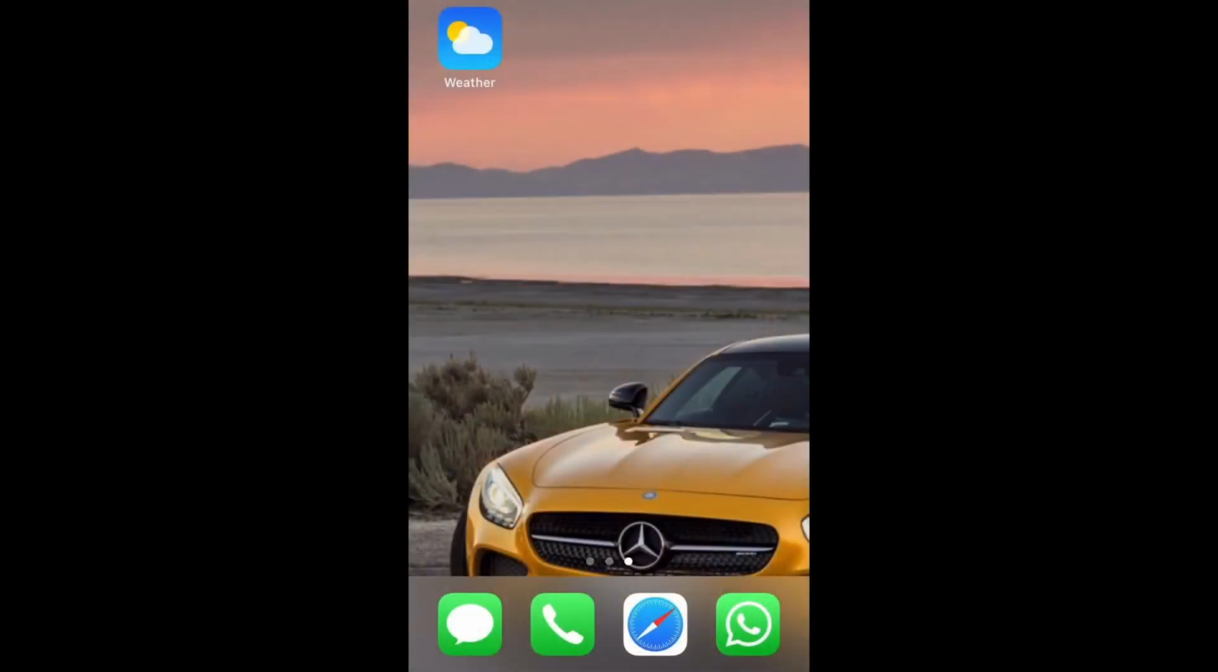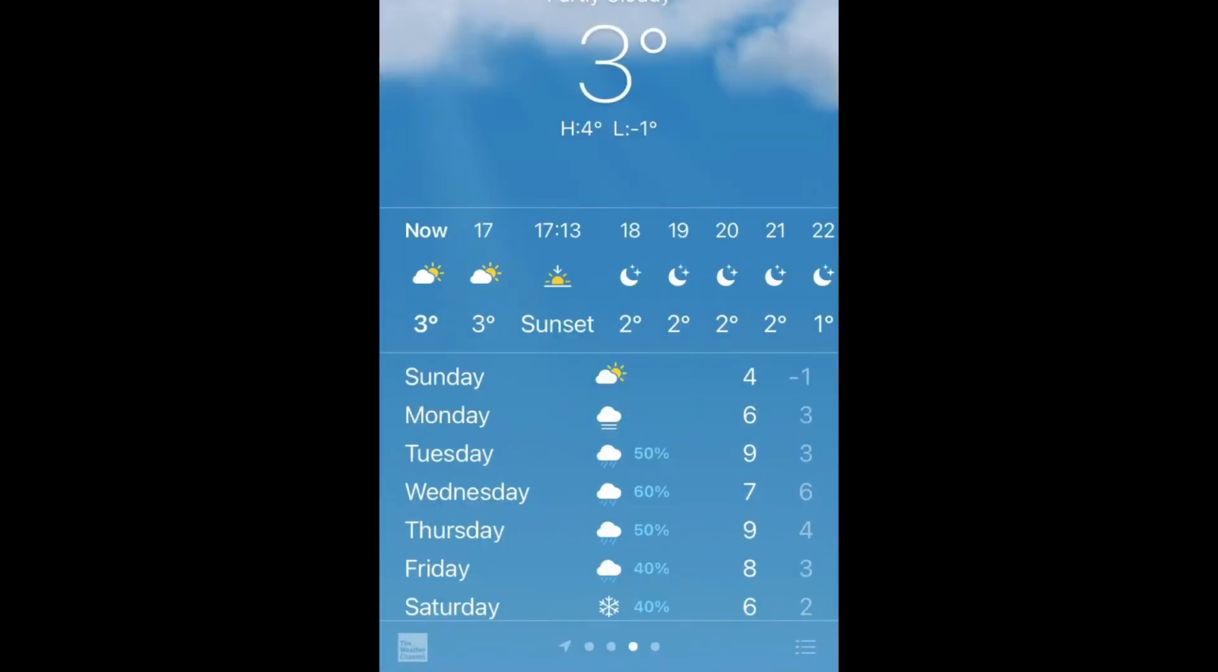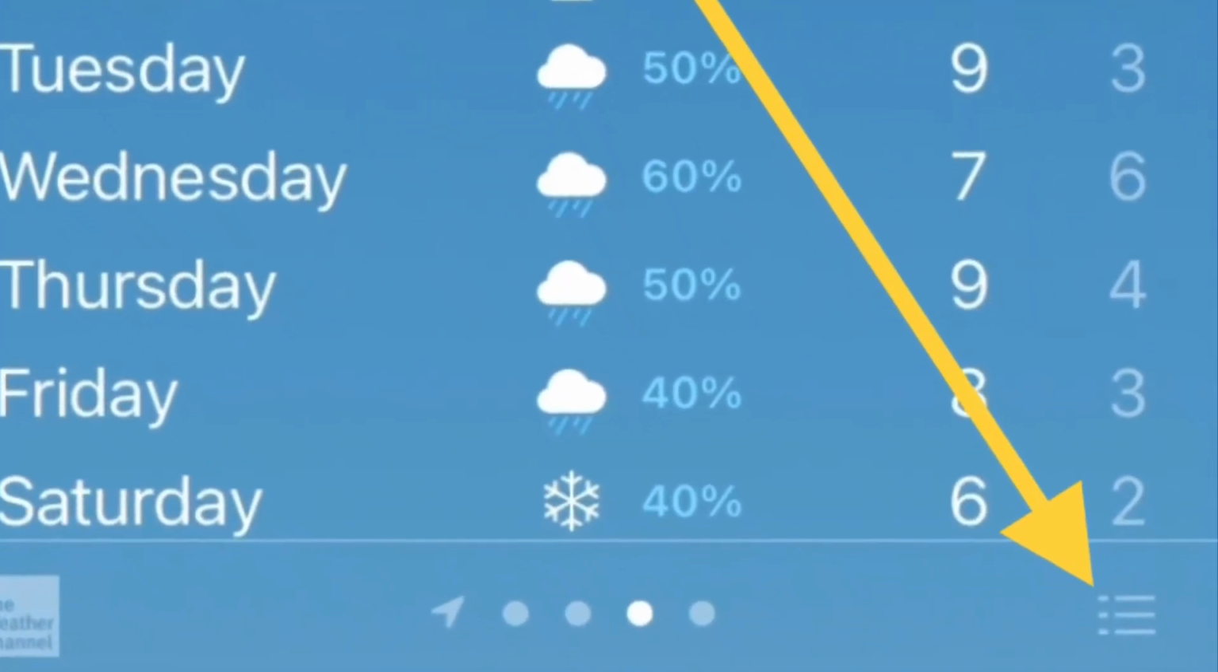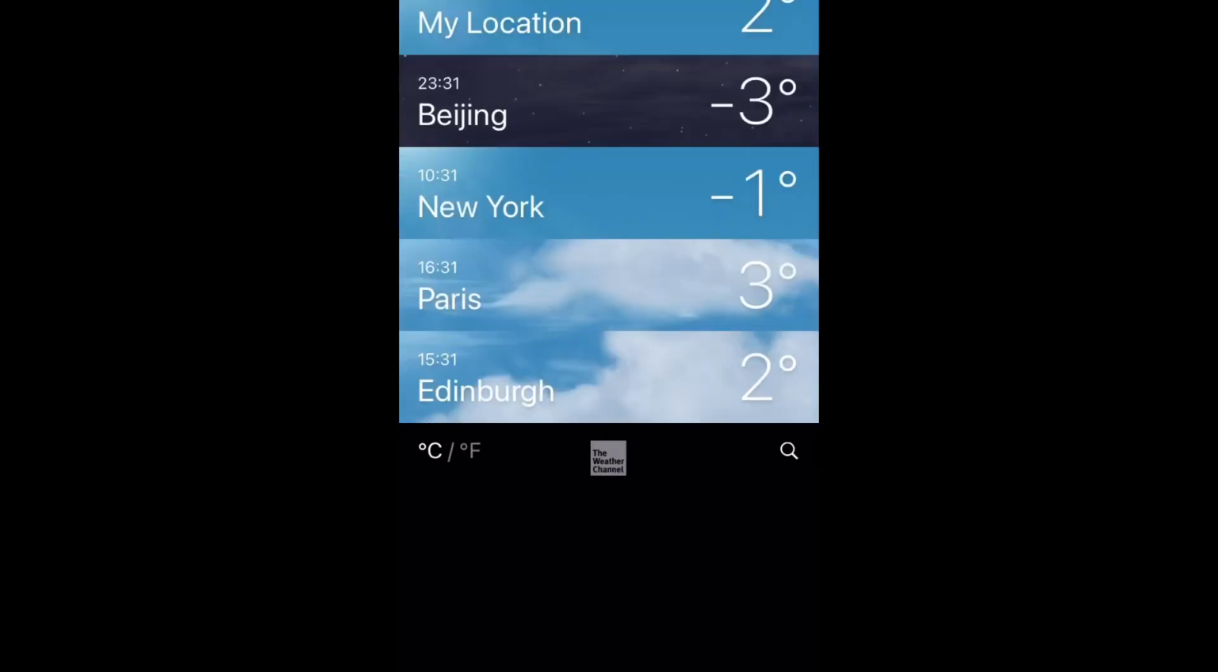In this video, you'll be able to add different weather locations. First, go into Weather. Then press the long 3 lines at the bottom. Then it will bring you to this. Then press the magnifying glass.